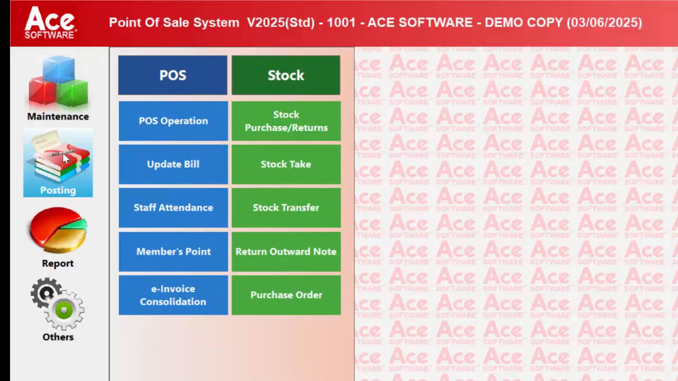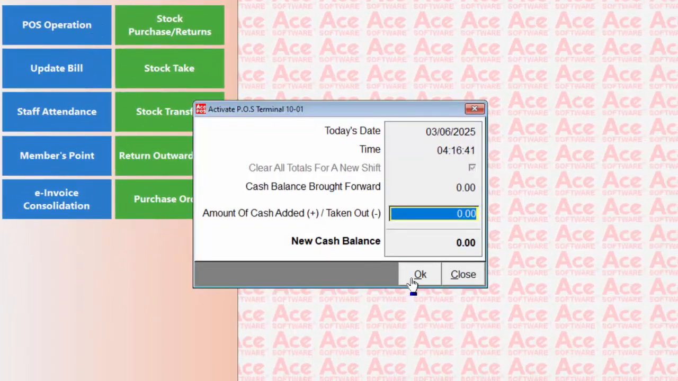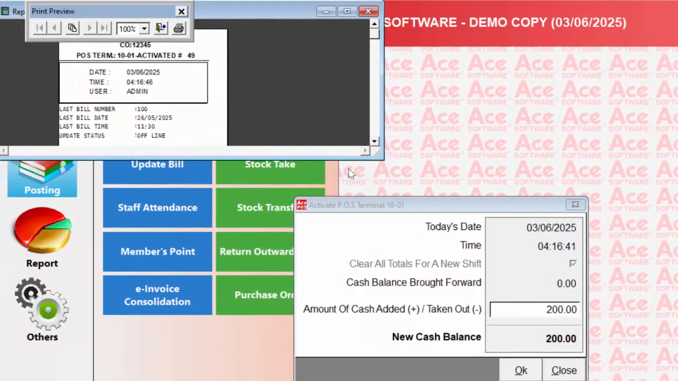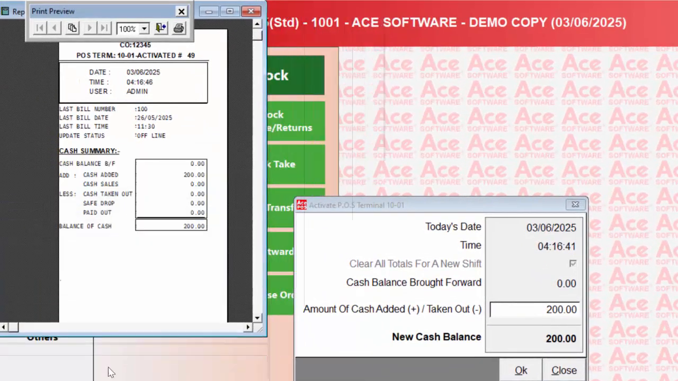Okay, let's go to the next section, the posting section. First, issuing of bills. Enter today's date and how much cash float you put inside the system. The system will print out an activation slip. You're supposed to keep this slip, and when you deactivate, this slip should be matched together with the deactivation slip.